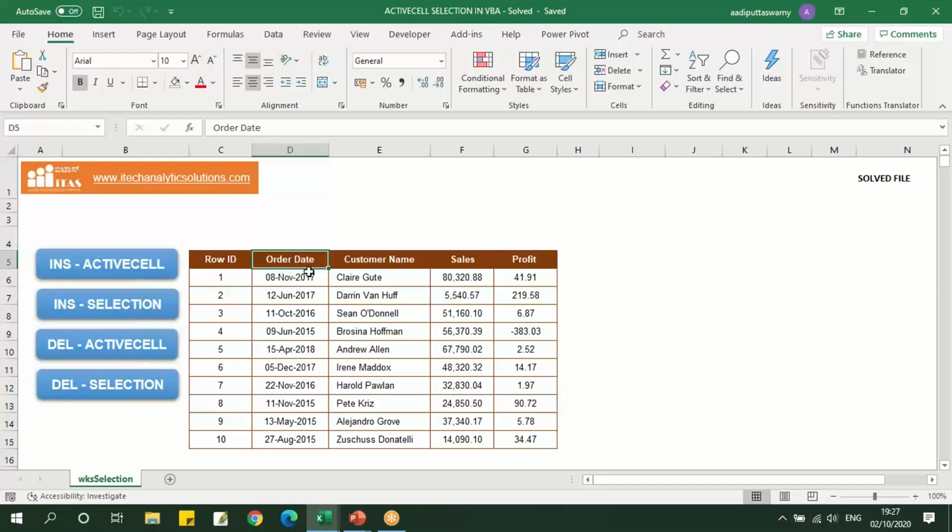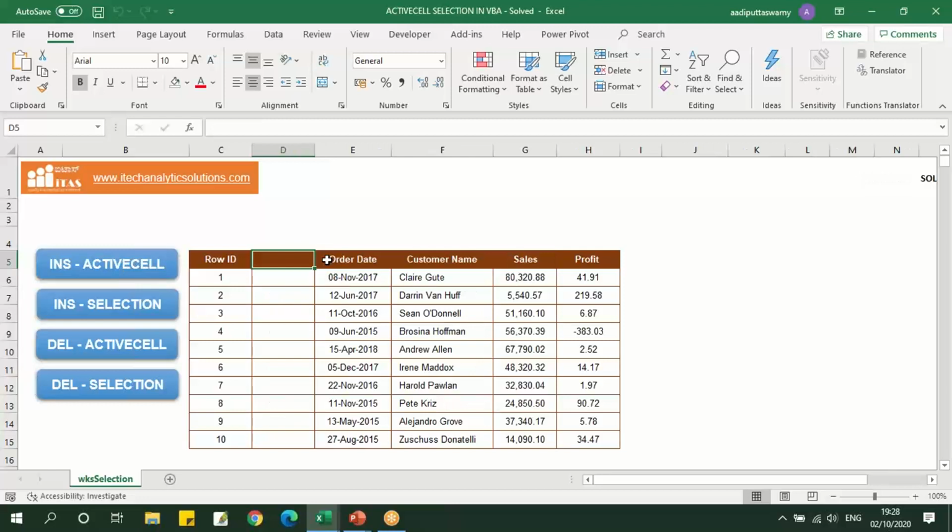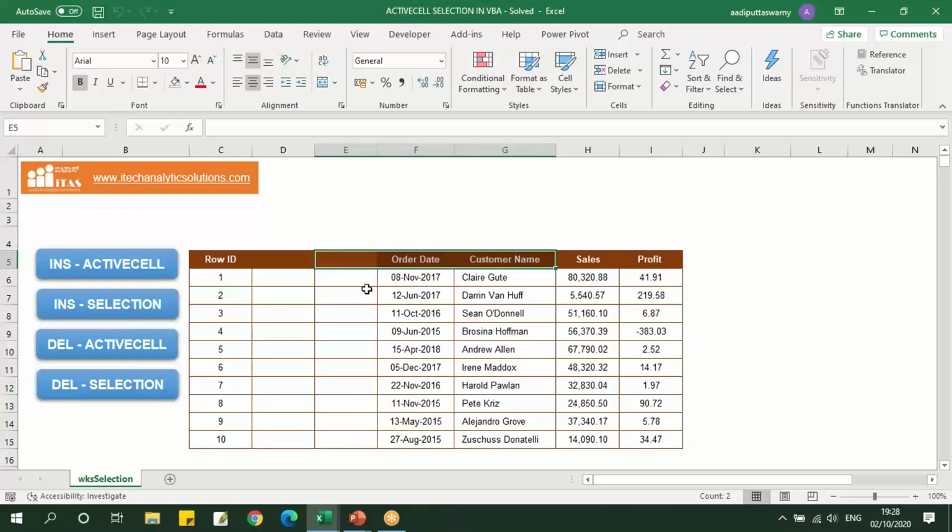Let me select one cell here. When I select any cell, this is the active cell. When I click on this button, a column is inserted in this active cell. If I select more cells and then I click on this active cell button, I'll have only one column inserted. The reason is, when I select the entire range like this, what you see here is the selection, but this will be the active cell.